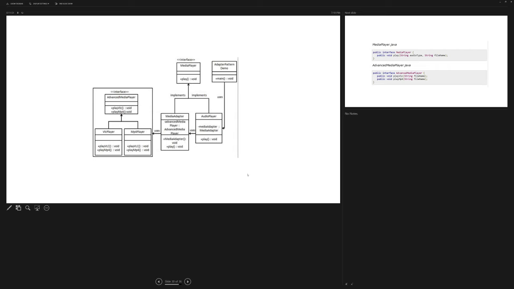So here the adapter is the same. Here is an audio player. It only plays MP3. But here we want to have an advanced media player. It has the functionality of playing MP4, like the videos.